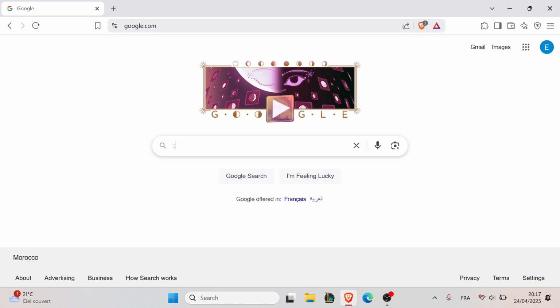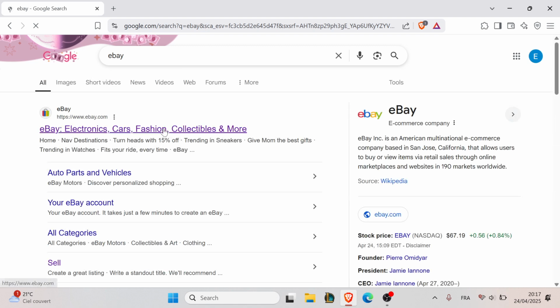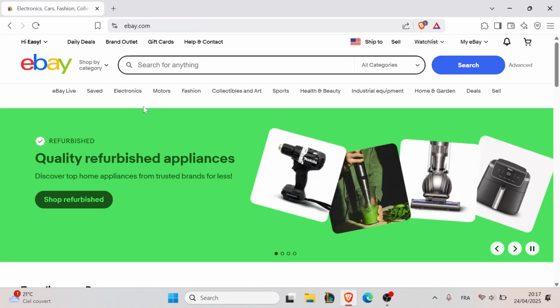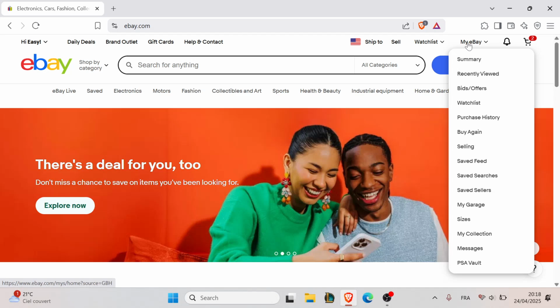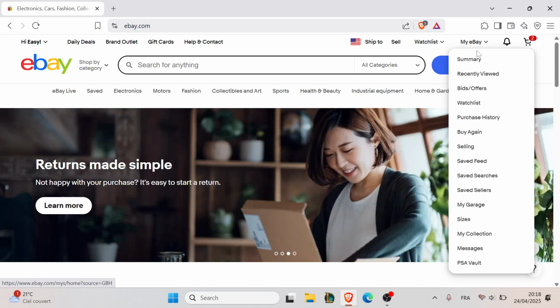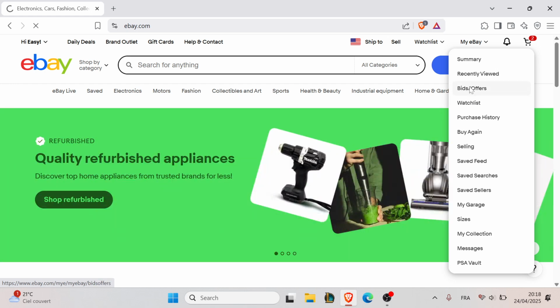Now the first step is to go to the bid retraction page, and to do that, just visit ebay.com and click the website. Make sure you're logged in using your account's credentials. Once you're logged in, click on My eBay on the left, so it shows the drop-down menu. From this drop-down menu, go to Bids and Offers.